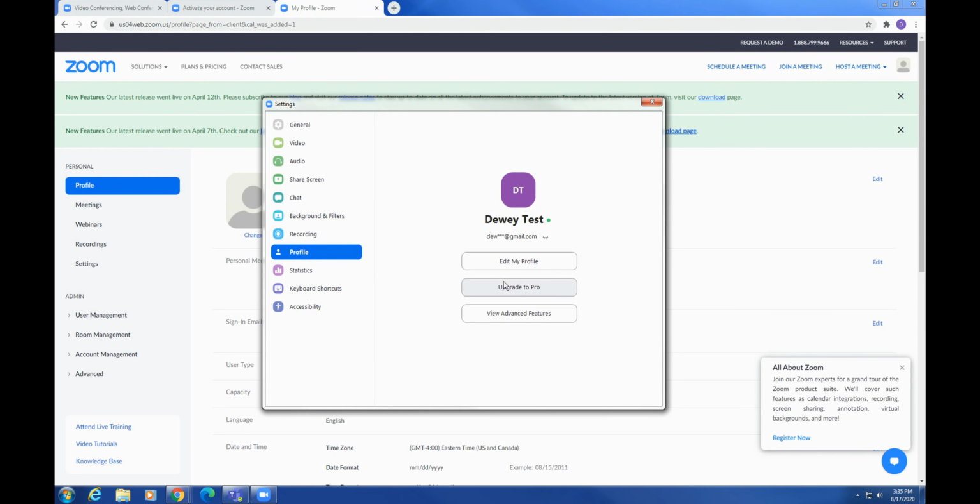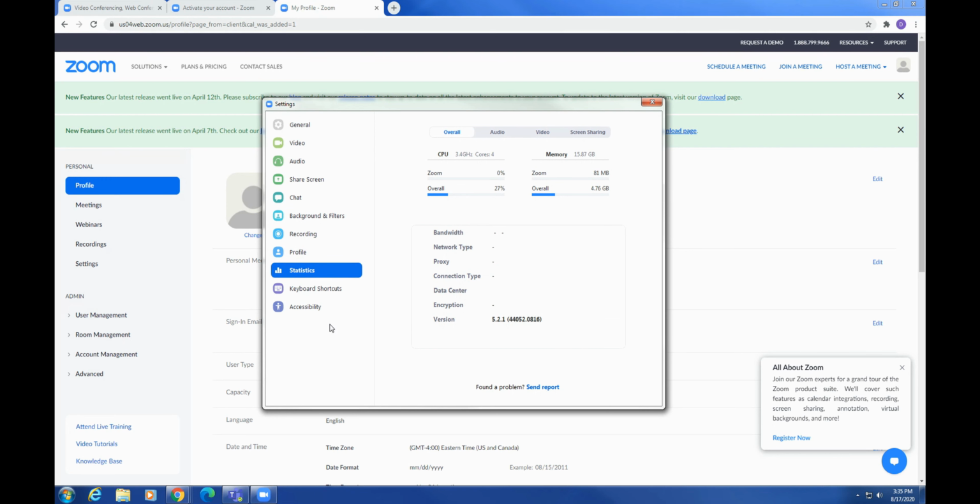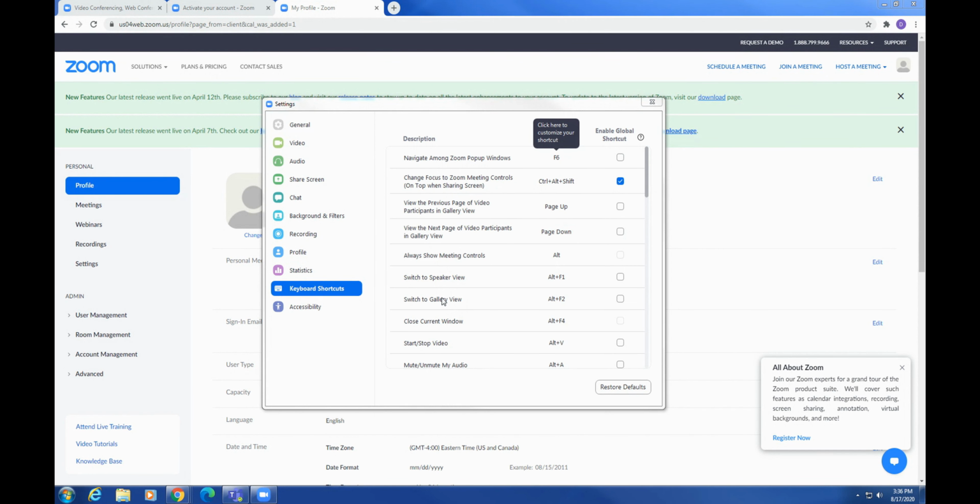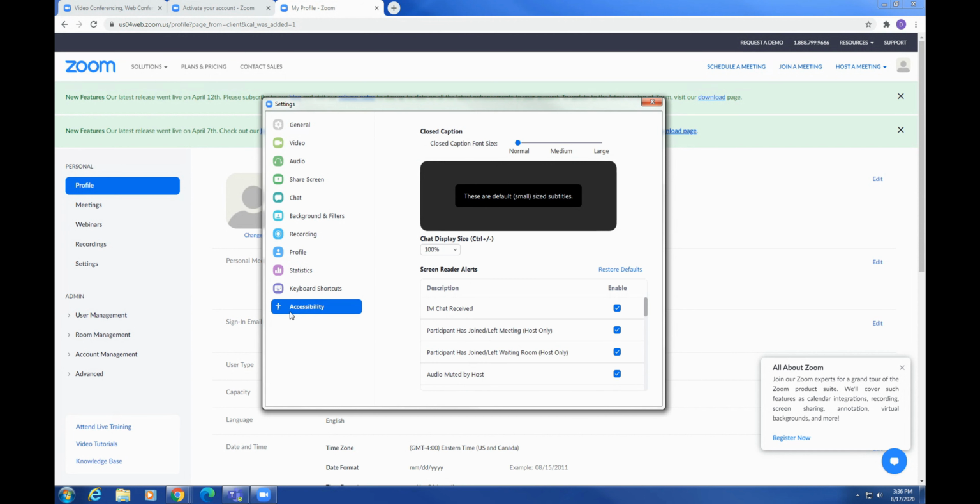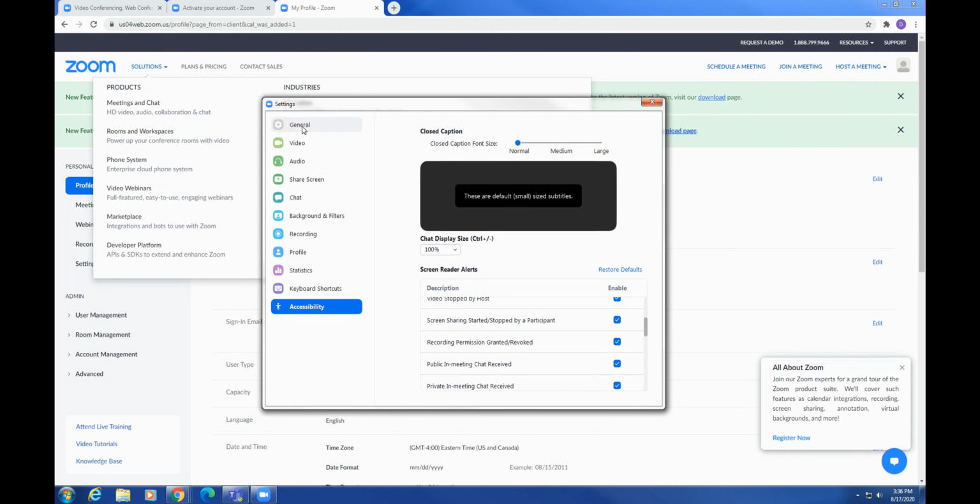Profile, you can edit your profile and upgrade to pro here. Here's some statistics in case you're interested in that kind of thing. There's your keyboard shortcuts, and they have some things with accessibility here where you can make closed captions big or small and all of those kinds of things.